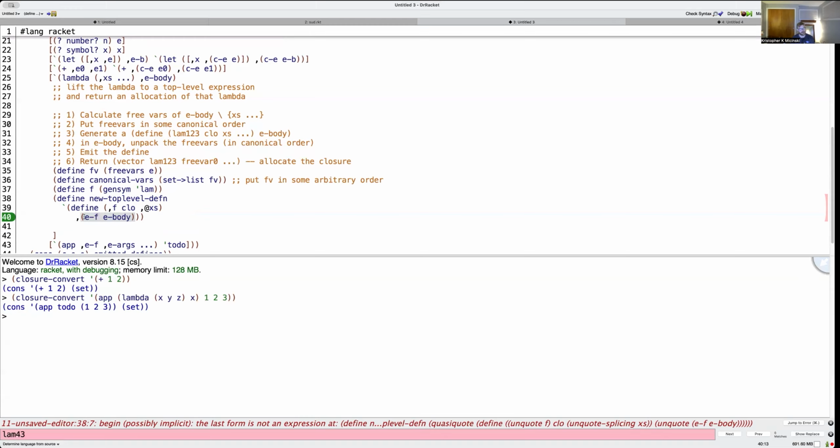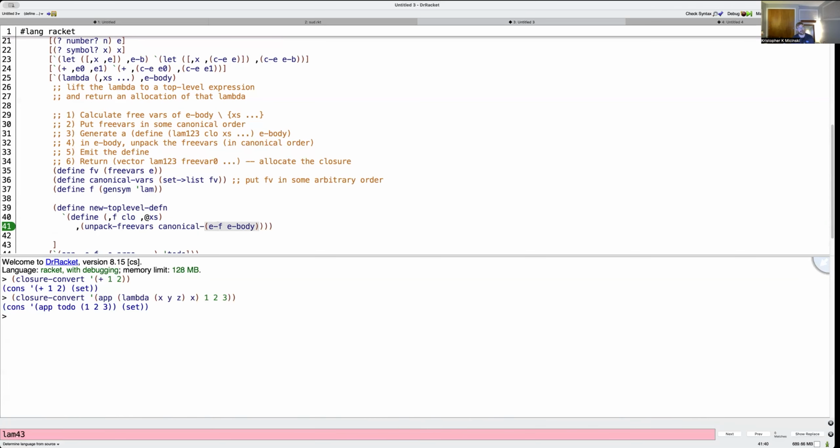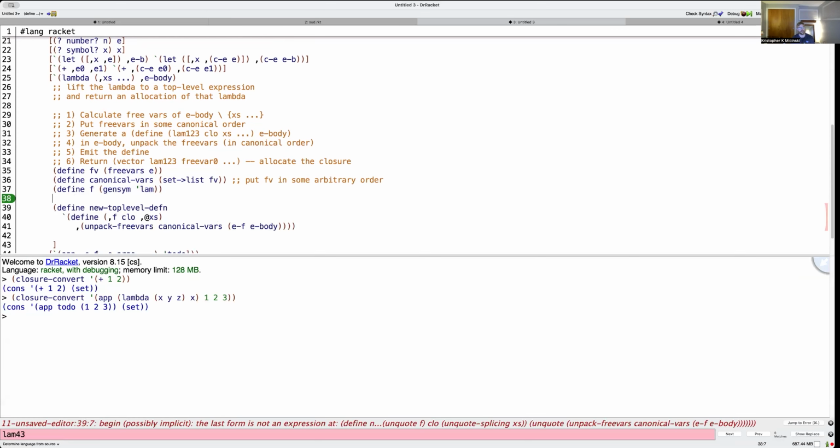Except in my new top level definition, let's say I'm going to call, let's do unpack free vars. This is a new helper function I'm going to write. It's going to take two arguments: the variables in some canonical order as a list, and then the body that I want to stick in as the body of this define.